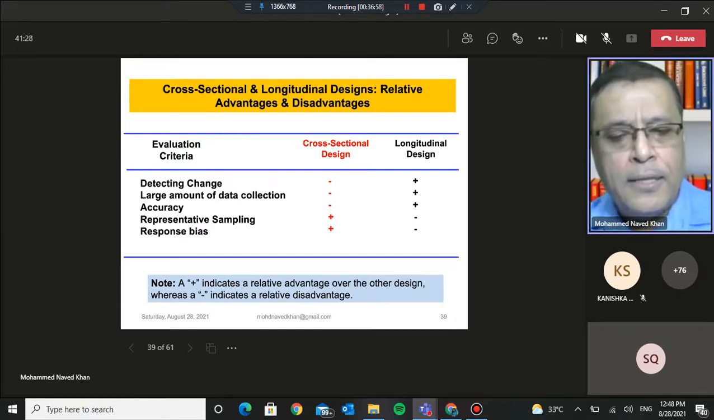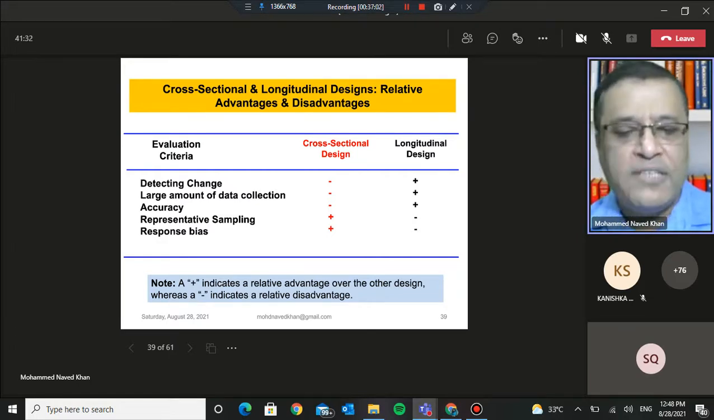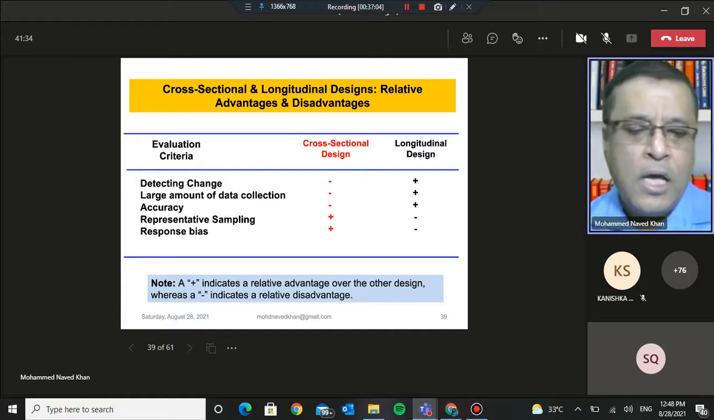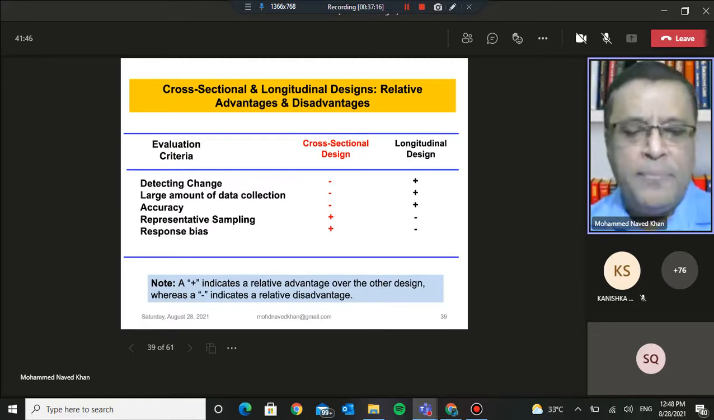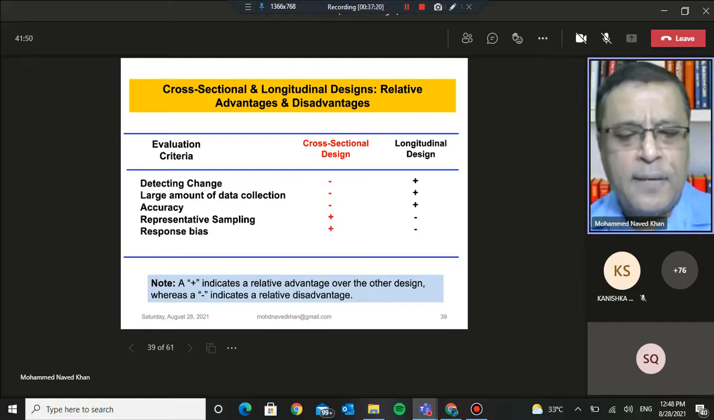As far as representativeness of the sampling is concerned, it is said that cross-sectional designs are always advantageous. Why? Suppose I'm interested in getting feedback from management students, the best way would be to approach you people, for example, and not approach a panel in which maybe only one of the members may be a management student. So that is why it is said that cross-sectional designs are more representative.